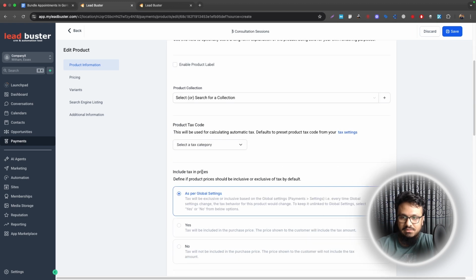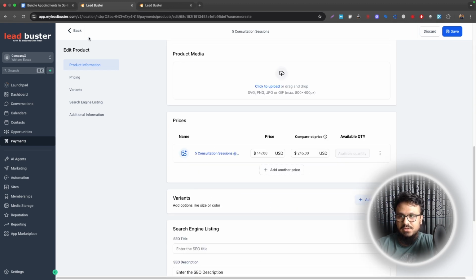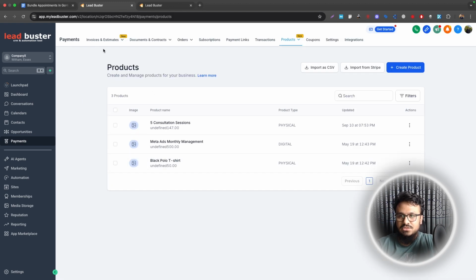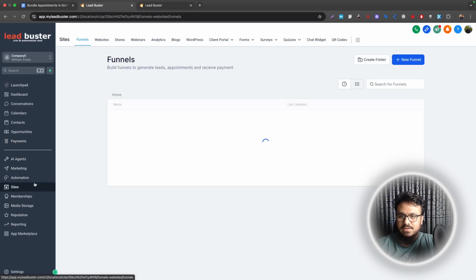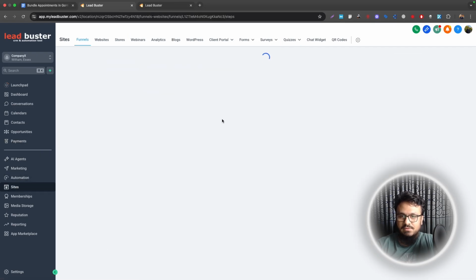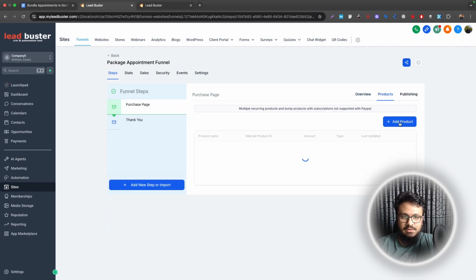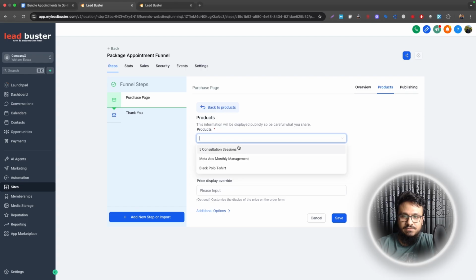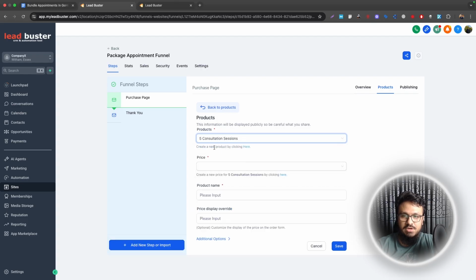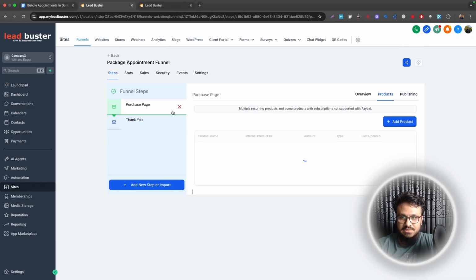So we have the title, we have the price set. Now we can go back, and then we can just go back to our funnels. So go to sites and then go to the package appointment funnel and make sure you're on the purchase page. Where you're on the purchase page, you just need to go under products and then click on add product. We will just add, from the drop down, the product that we just created, and then select the price as well. So this is the product we just created, 5 consultation sessions, and this is the price. So once that's the case, you can save it.